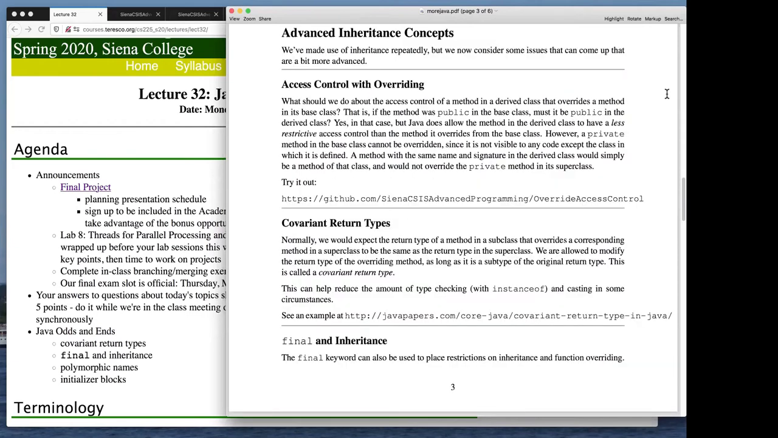Such topic is called covariant return types. And here, what we're talking about is a different type of polymorphism. Actually, let's not call it polymorphism. Let's just call it covariant return types, like it says here. Basically, we can change the return type of a method in a subclass as long as it is a derived class of the original type, or a subtype of the original type.